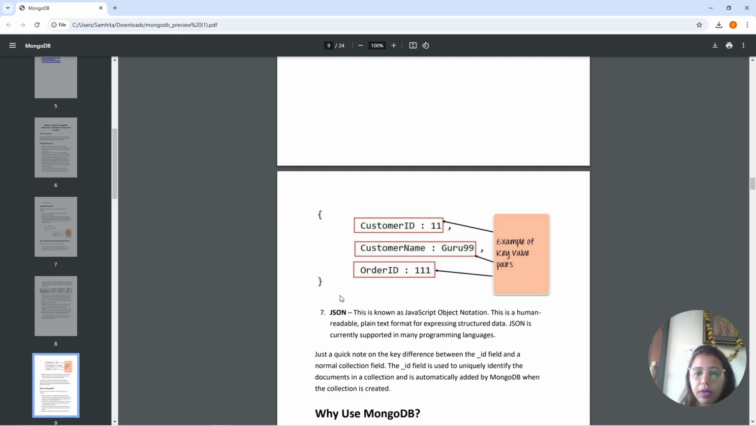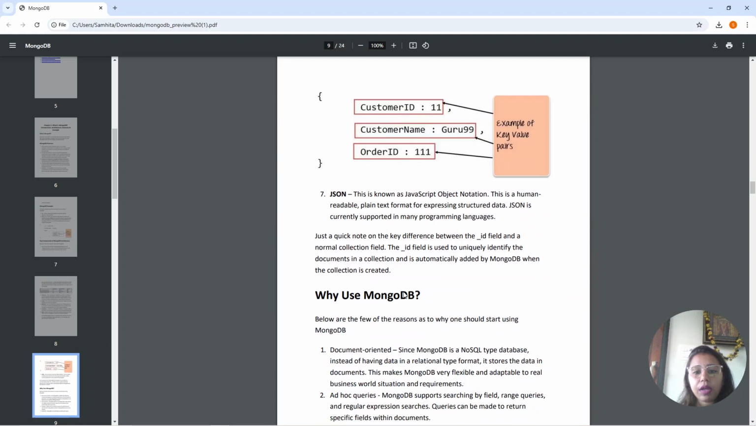So that is how it works, okay? The last key component we should know is about JSON. So what is JSON? JavaScript Object Notation, what I was telling you. It is just a human-readable form, a plain text for expressing our structured data, okay? So that is how we are using it.